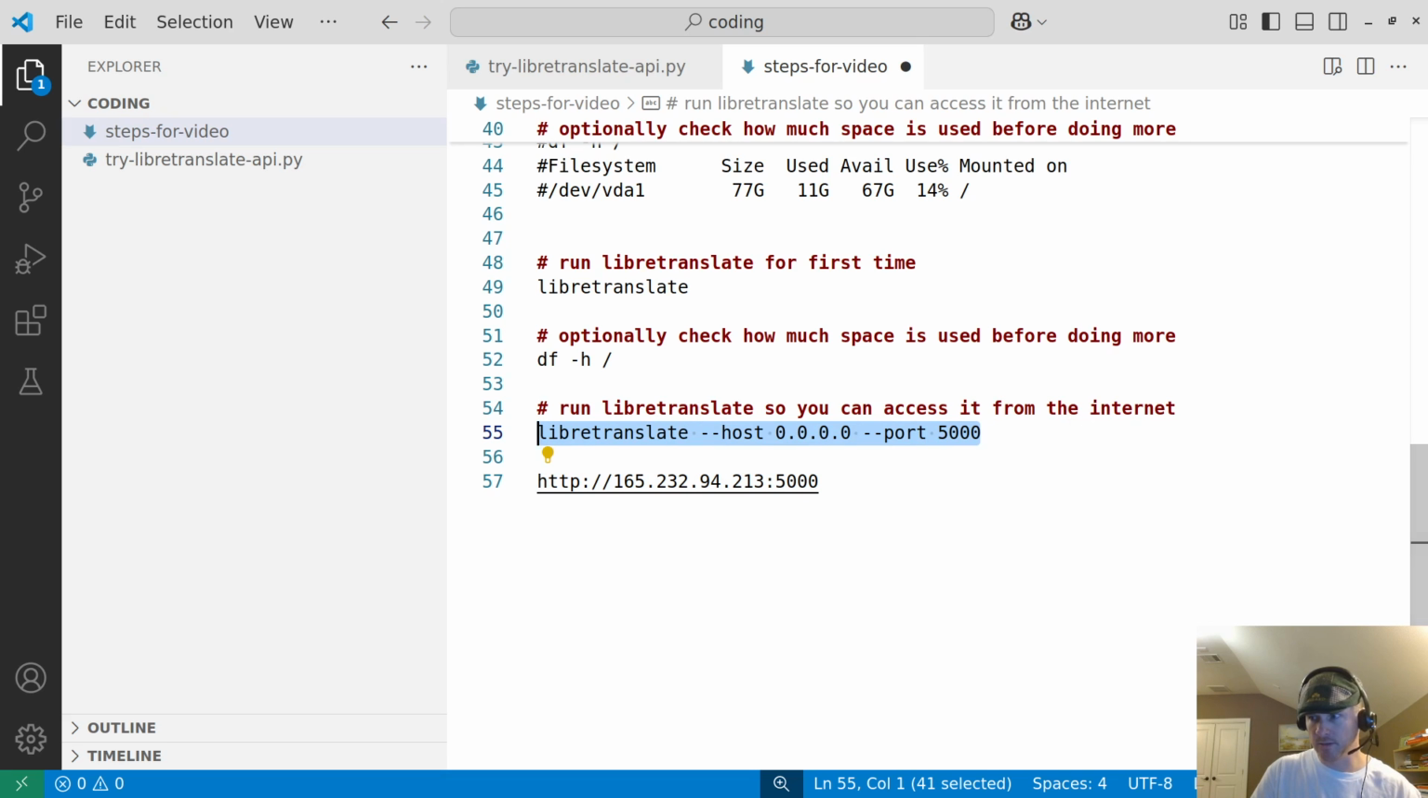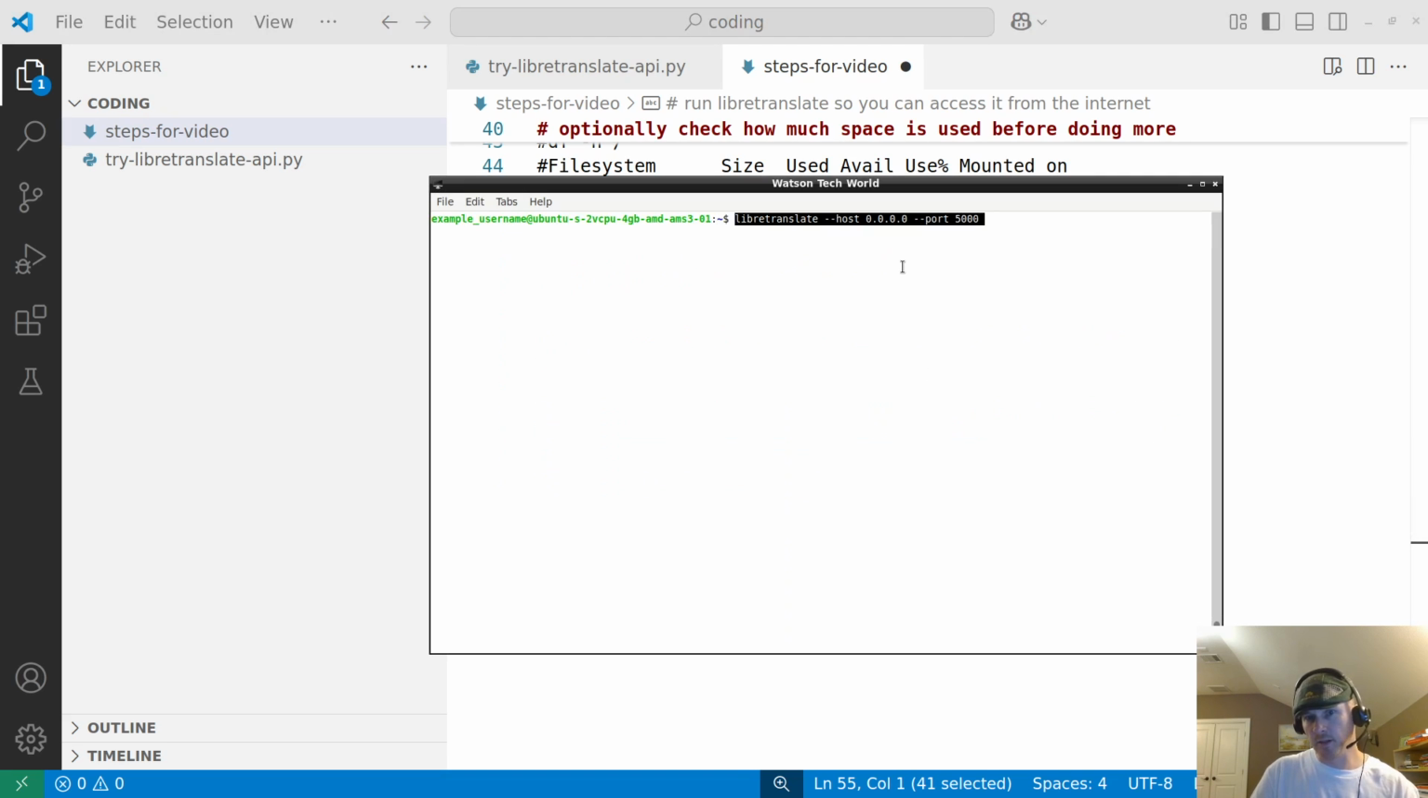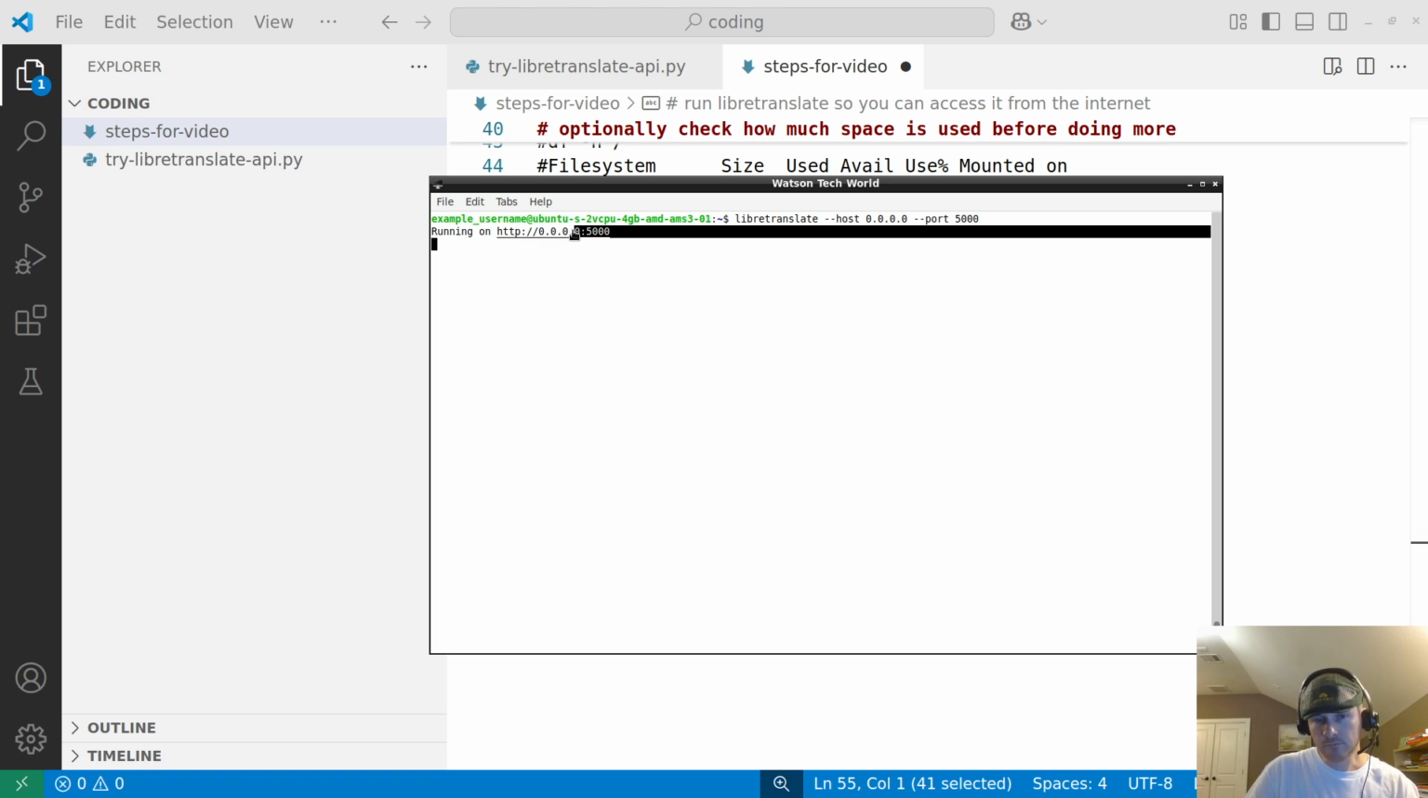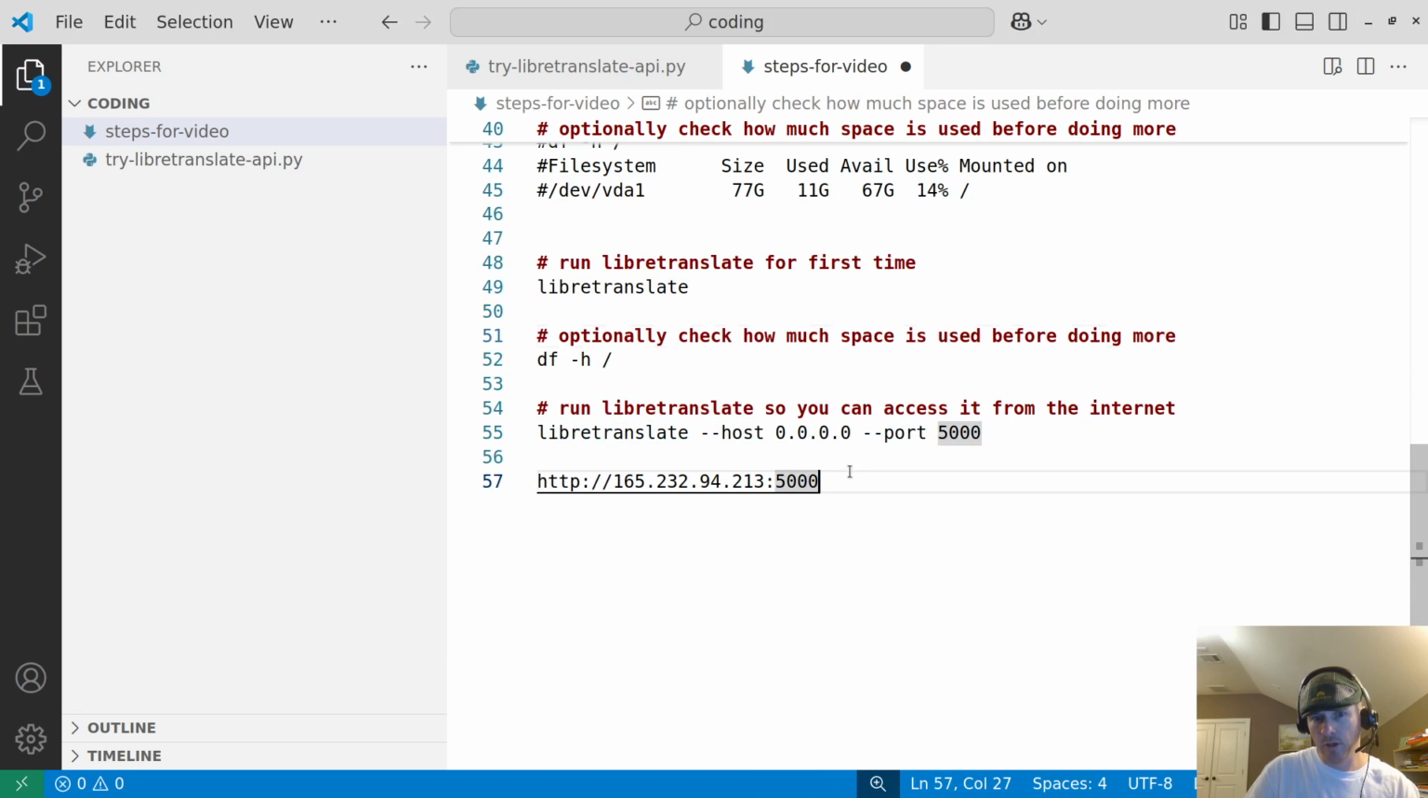So I'm going to copy this command. And again, it's LibreTranslate --host 0.0.0.0 --port 5000. You don't really need to understand everything about this. You just need to be able to copy and type this in. And once we run it, we already ran LibreTranslate before, so it already has all the AI models. Now it says it's running on this. So as I mentioned before, we can just go to our IP address, whatever your IP address for your VPS is, and then 5000, and I'm going to open up a browser and do that right now.